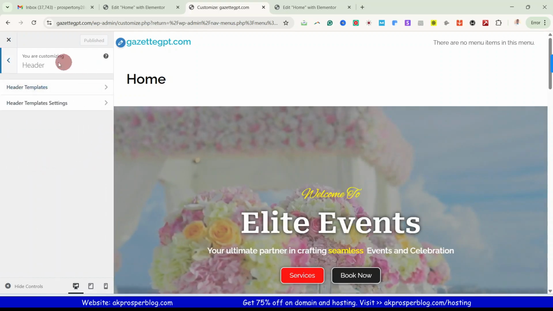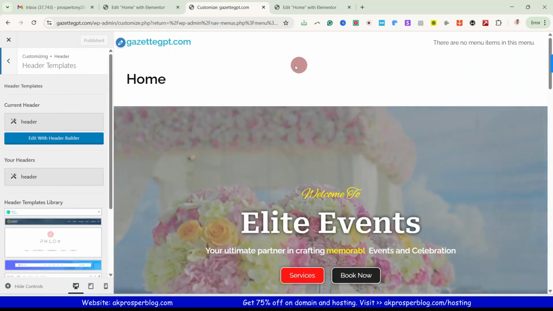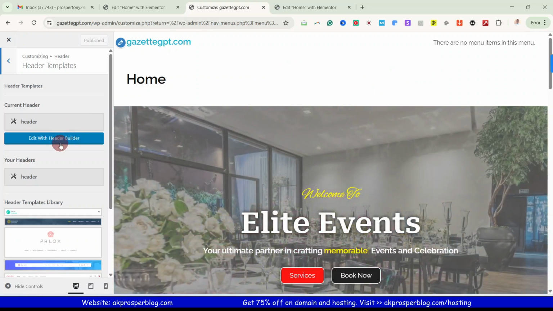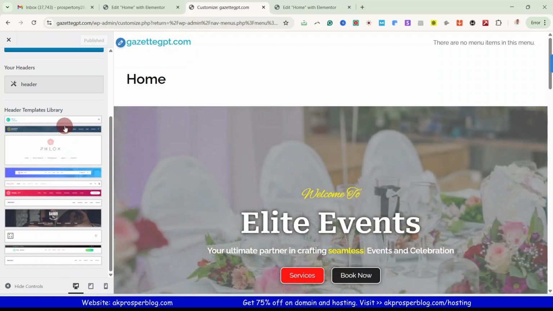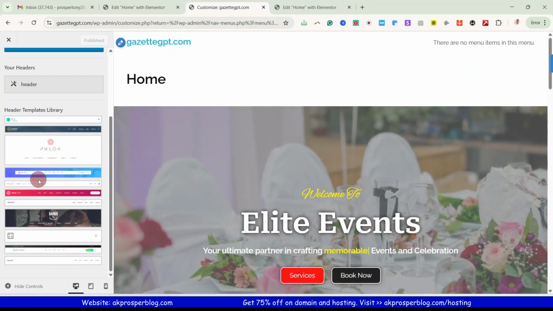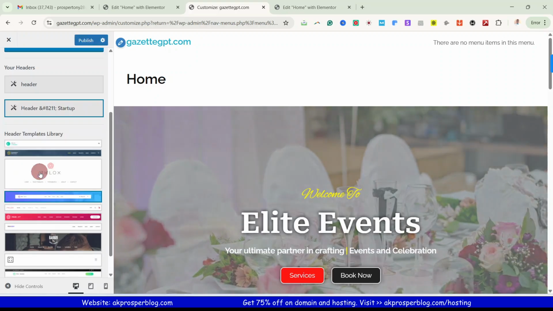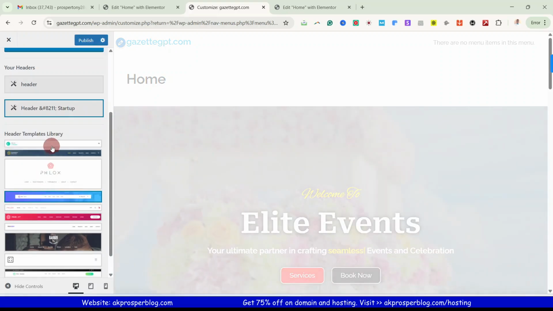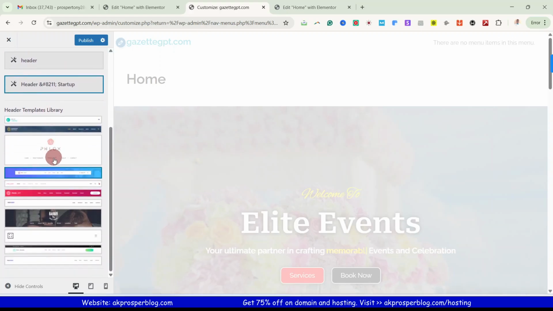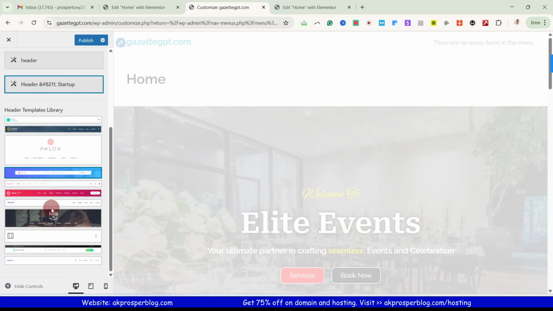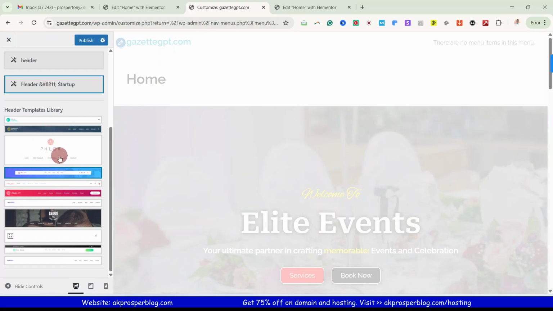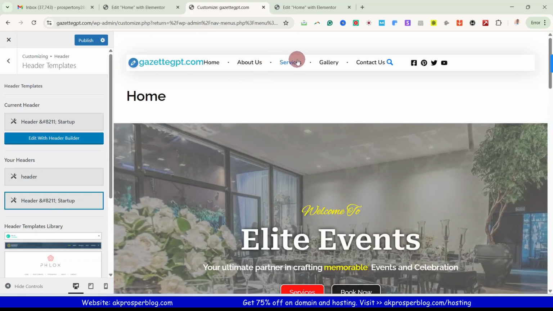Now for the header, so Header Templates. This is where we're going to add our header. For this theme, there are different header templates that you can choose from. Whichever one you want, just click on it. It's already downloading or adding it to our library. I think we have about nine different header templates that you can choose from. All right, so here is one header.